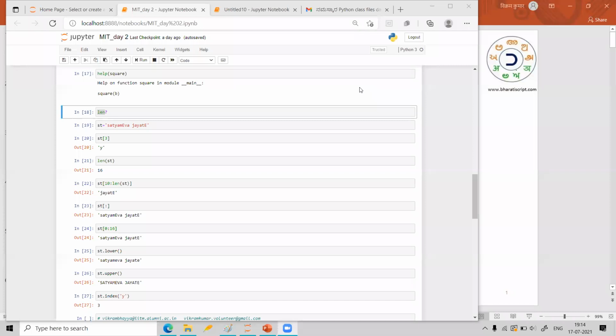So what we are seeing now, the length. Once we want to access a particular character in a string, we are indexing. We are giving st of 3. That means 0, 1, 2, 3, so that is actually the fourth place. Whatever character is there in the fourth place is getting printed like this.